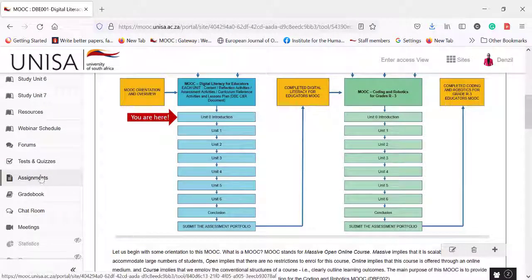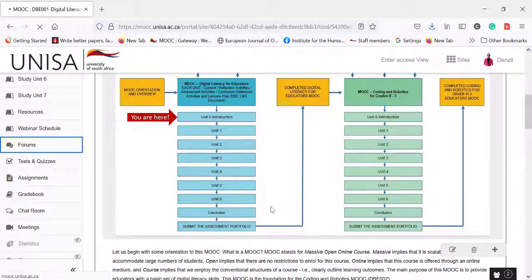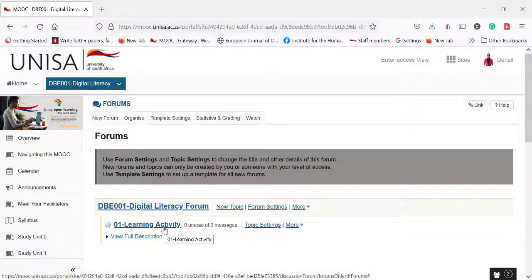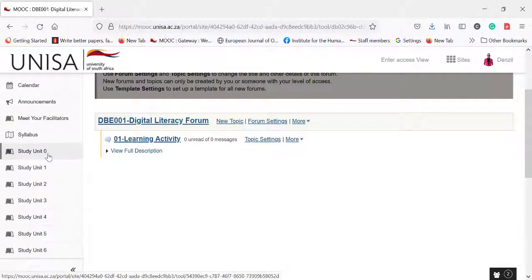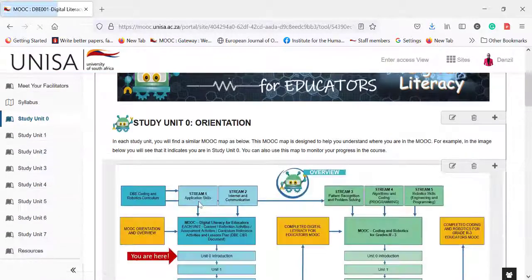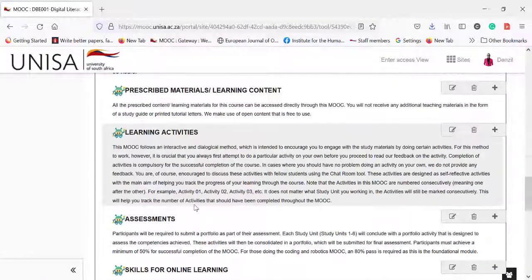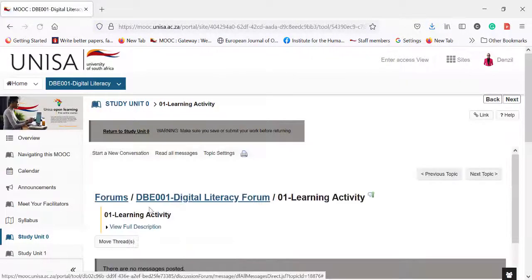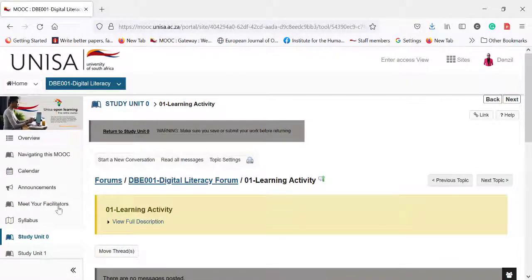You will also find on this site forums. Forums are where you will then post your discussion as part of your activities. To do this, you simply click on the link that is provided here, or you can also click on the link in your study unit itself. For example, go to study unit 0, and on the link activity of study unit activity 1, you simply click on the link and you will then be directed to the forum where you post your activity.